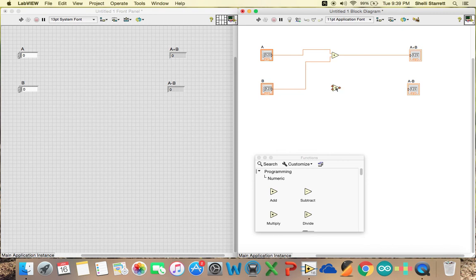So I want to take this A and B to come to the minus function and go over here also. Let's just wire the output first. So again, I put my mouse in the right place. It turns, notice the blinking, and I'm on the X minus Y. So I click, hold it down, let go on the A minus B indicator.